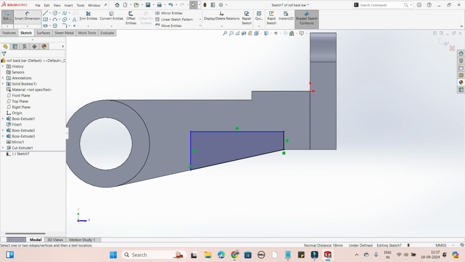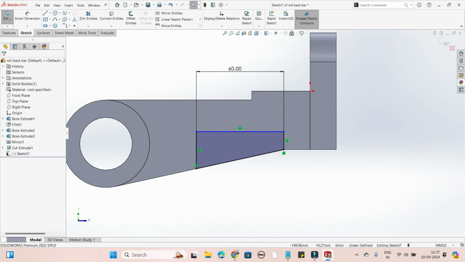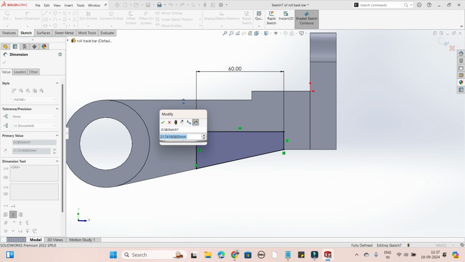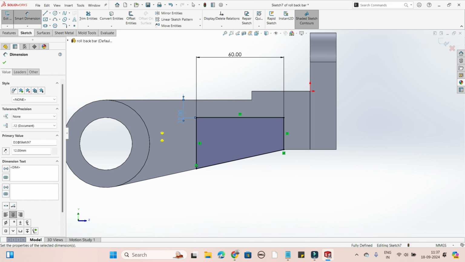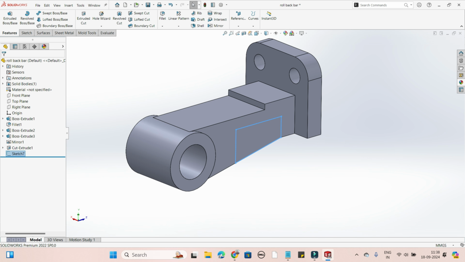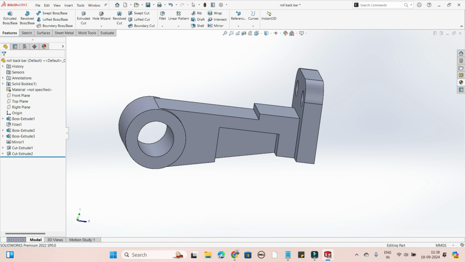And next, this value is 60, and then this distance will be 12 as mentioned in the drawing. Accept it and exit. Now for the extrude, we have to use the extrude cut, and then the cut will be 18 mm from this face. Hope this much is clear.